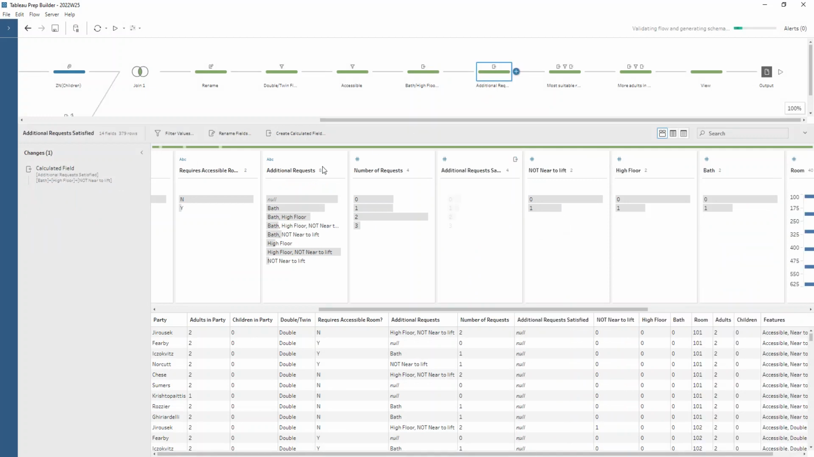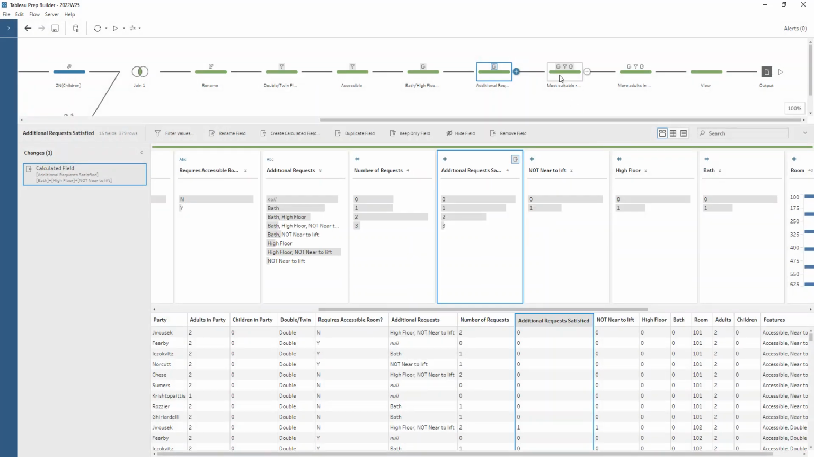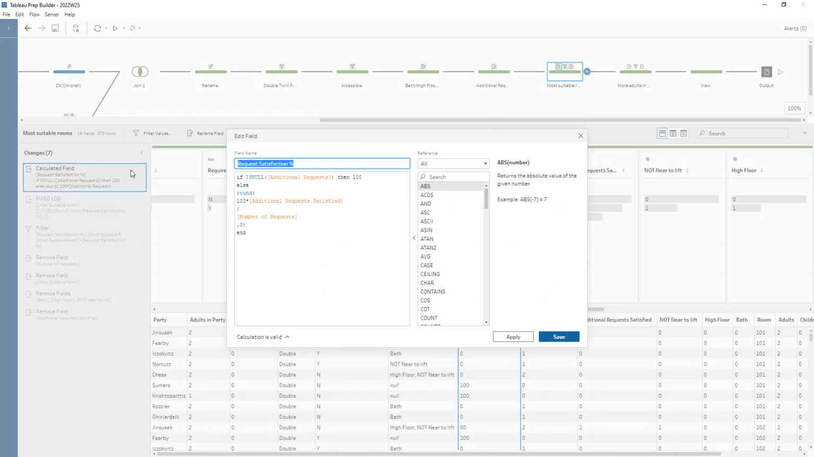Now with that, we can then sum up these fields to see how many of those additional requests are being satisfied for each room. So bath plus high floor plus not near to lift. And then we can start checking our request satisfaction percentage.